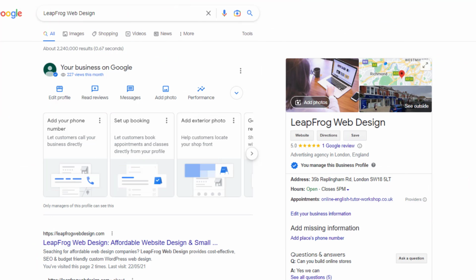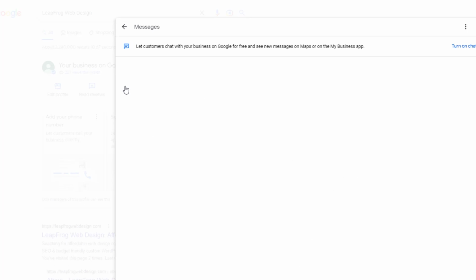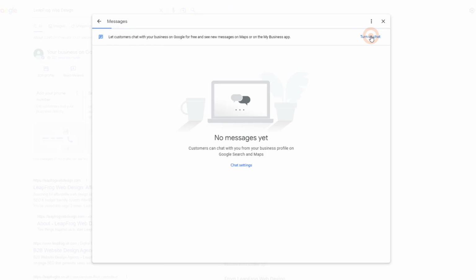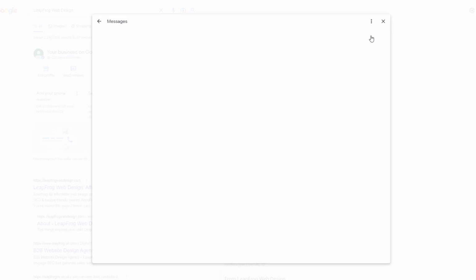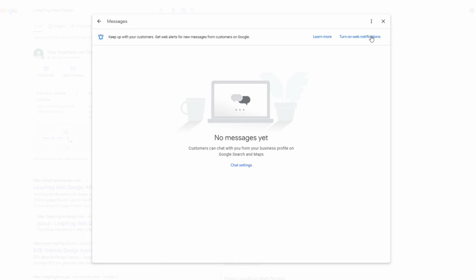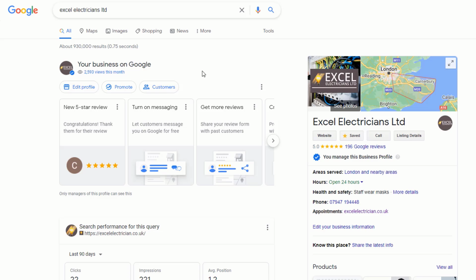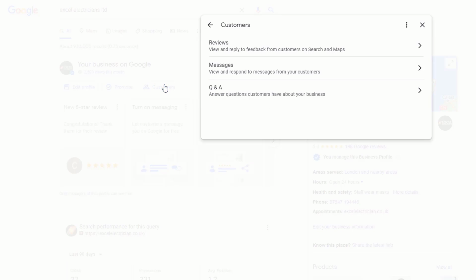To activate this feature from interface number 1, click on the messages icon and click on Turn on Chat. If you want to set up a welcome message or add an automated response, click on the 3 dots here and choose the appropriate option from the pop-up window. From interface number 2, click on Customers and from the pop-up window on Messages.